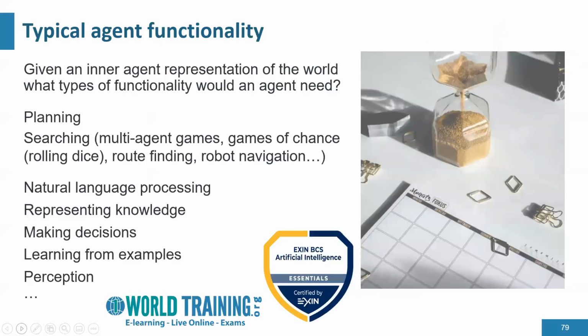So let's try to see what are the typical functionalities performed by agents. Given the inner agent representation of the world, what type of actions or functionalities would our agent need? What will agents be working on from the perspective of the external world? Agents try to carry out planning based on the inputs being received. They also handle the searching part of it.